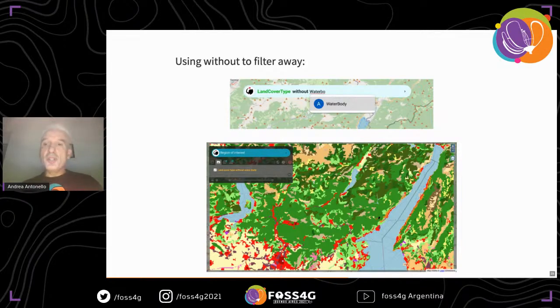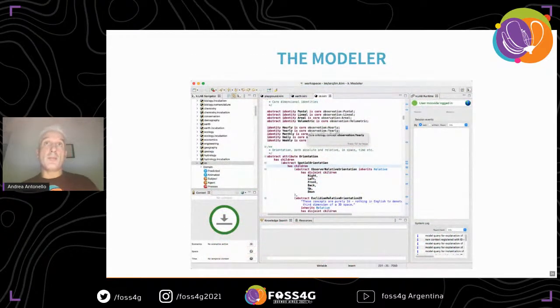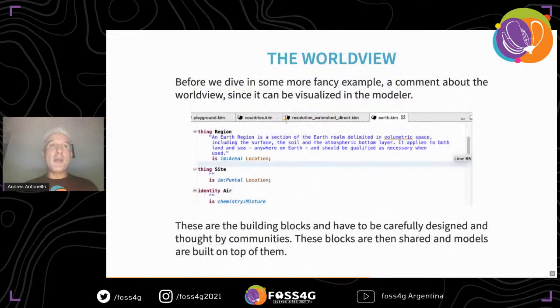There is a moment in which the Explorer comes to its limit, and you need something bigger, and that's where the modeler comes into the game, which is this. And I want to spend a second on what you can also see in the modeler, which is the worldview. The worldview is basically everything you need, every word you need to be able to model your own models. So if we're talking about a region, who did describe a region?